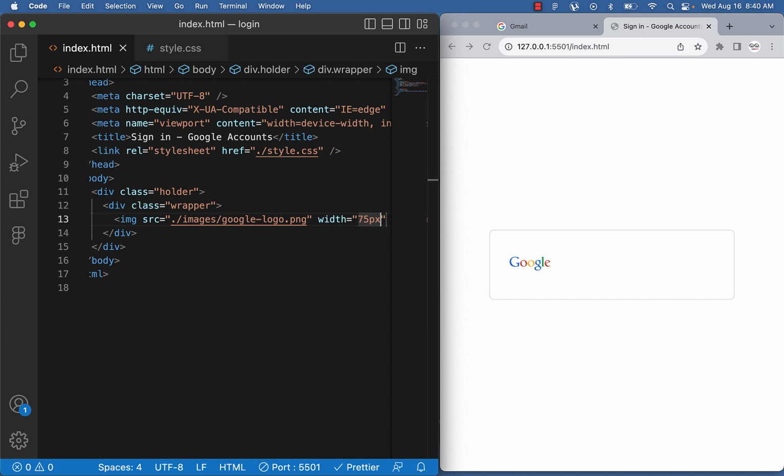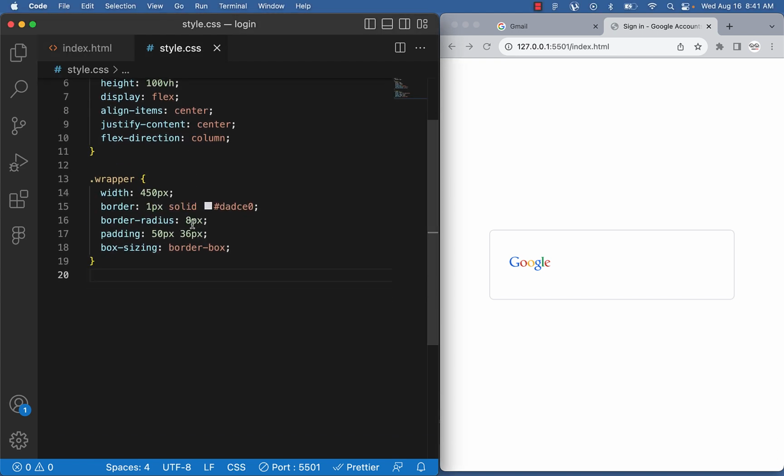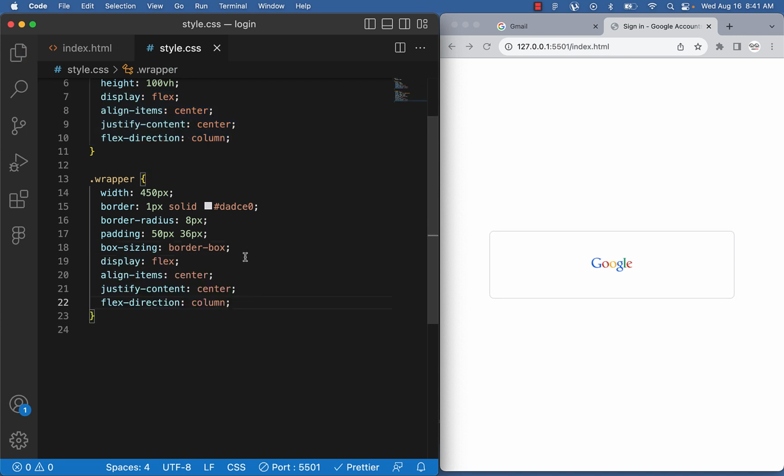Now that we have that done, the next thing is that we want everything to be at the center here. So I'll go back to my wrapper and make it a display flex so that I could make everything centralized. In fact, let me copy this stuff here and paste it here. With display flex, align items center, justify content center, and direction column, everything I put inside here will be centralized.